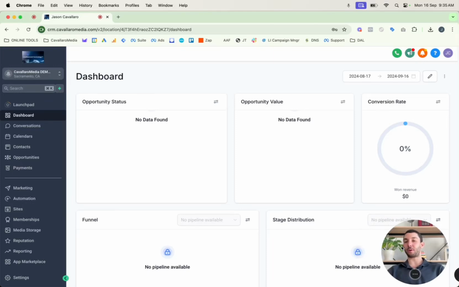Okay, so setting up your booking calendar. This is going to be a juicy video because not only am I going to show you how to set up your booking calendar, but also how to create a custom form that people fill out when they book, and how to link it to a custom landing page that you've built, and also how to set up an automation whereby when someone fills that out, you get notified by email.